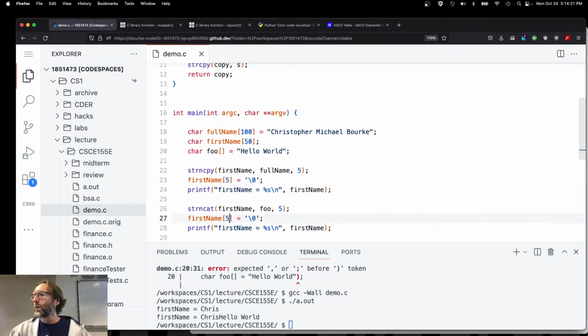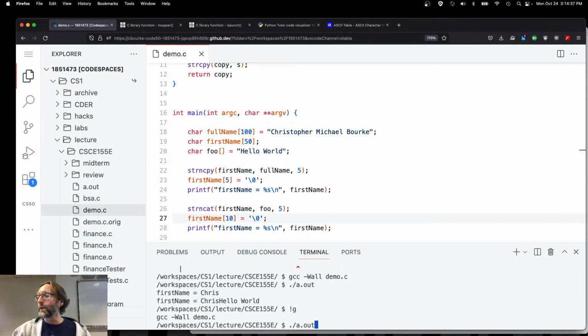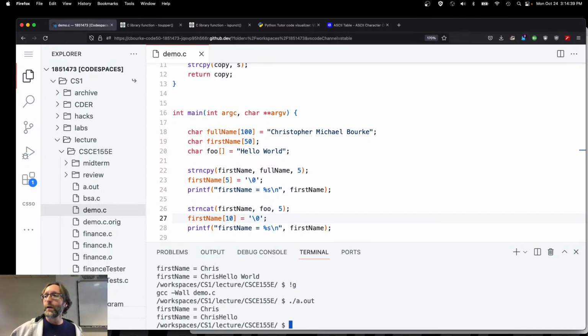So where was it going to go? 5 plus 5 is 10, because you start at 0. 0 through 9 is Chris, hello, and then the 11th one at index 10 should be the null terminating character. There we go. So byte limited versions on both of these allow you to do substrings, only parts of the first part of the string.